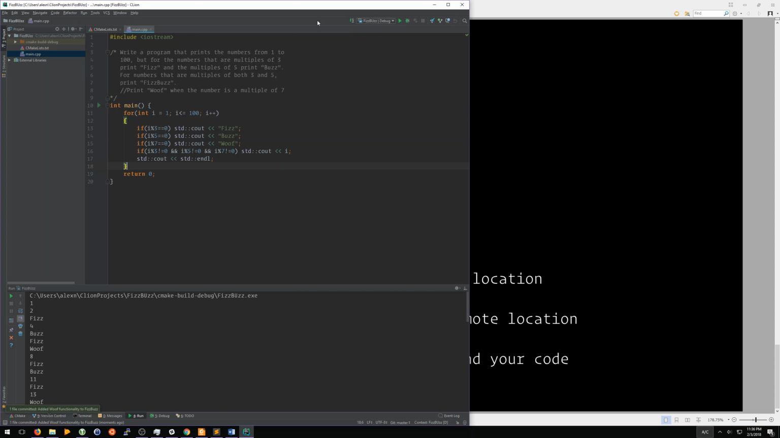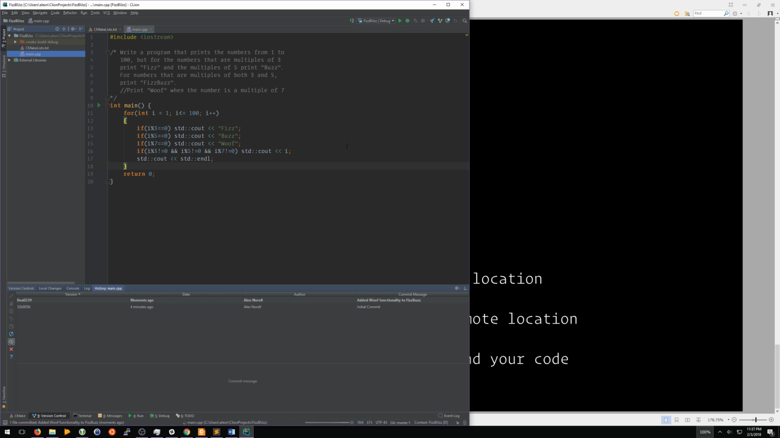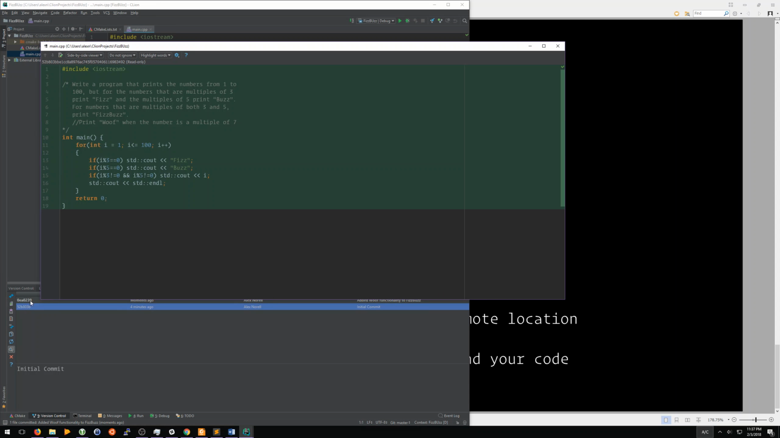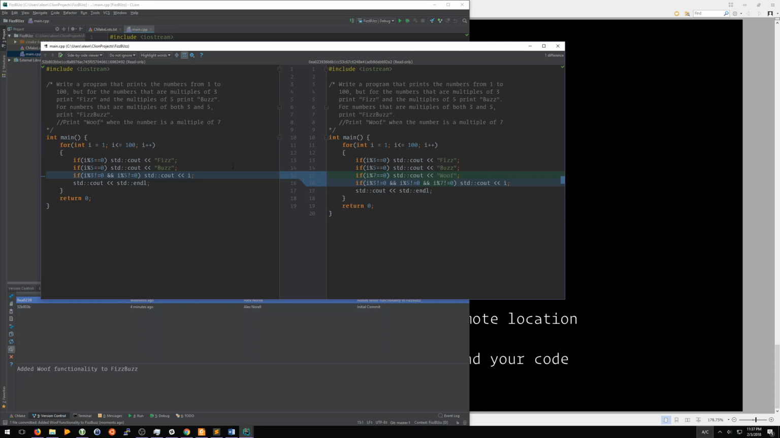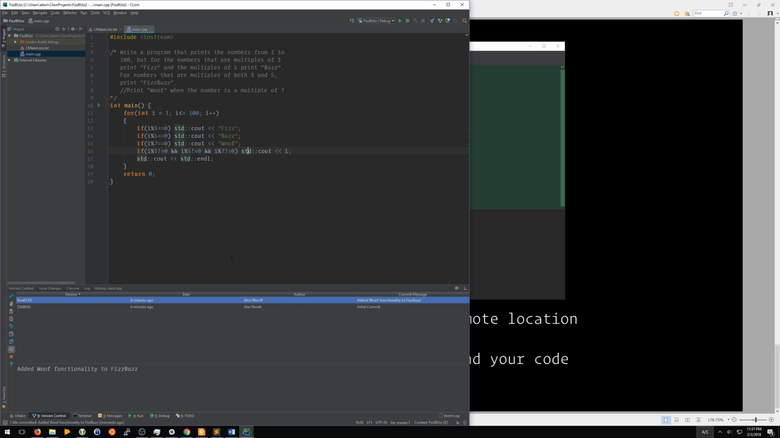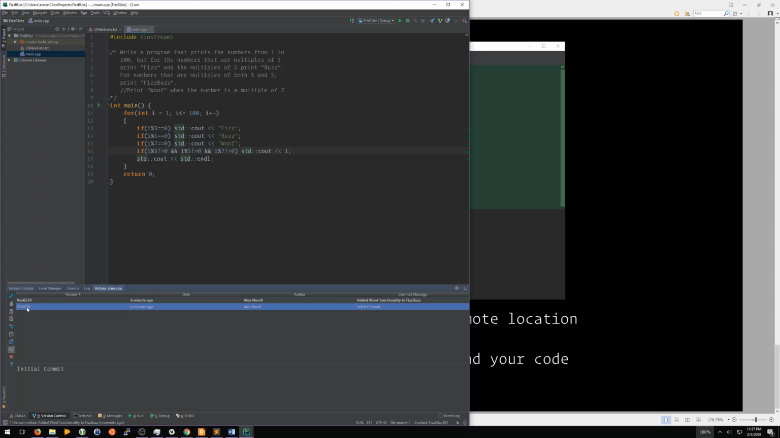Now let's take a look at the history for this file, main.cpp. We can come up here and click show history. This will show us all the commits that have ever happened on this file. We can see the first commit, the initial commit, where we added all these files. The second commit was us adding line 15 and adding this part to line 16. So it shows exactly what changed, which is nice. Now let's say we wanted to go back to fizzbuzz, getting rid of the woof.